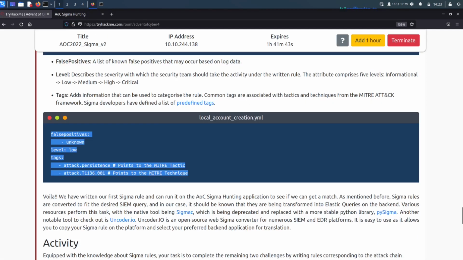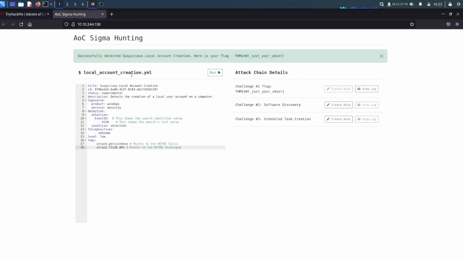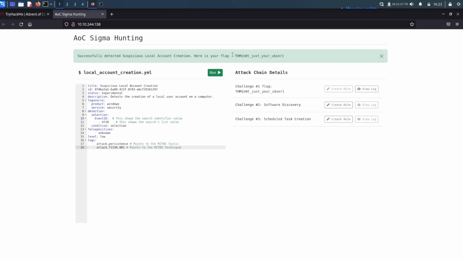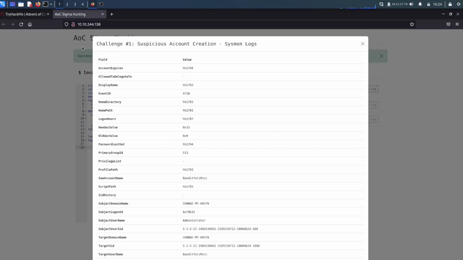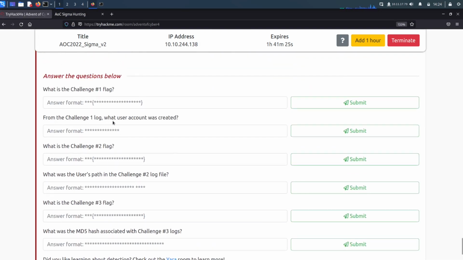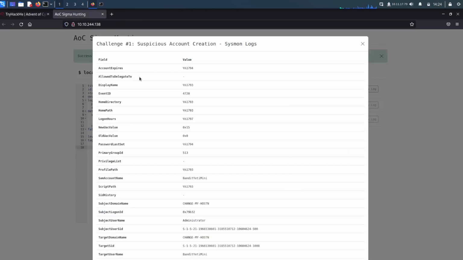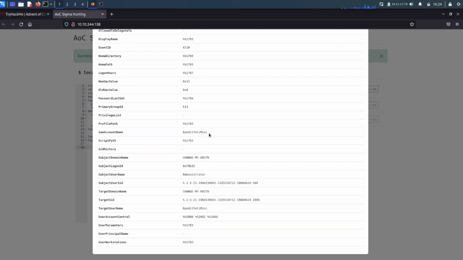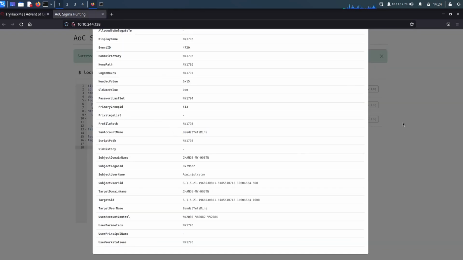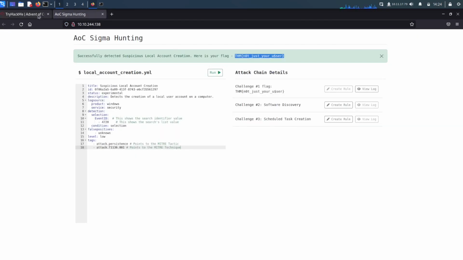And after a lot of copying and pasting, we have our Sigma rule, which we can run, and it will give us the flag of THM, not just your user. The other flags are going to be a lot more complicated, obviously, but let's have a look. What was the question? So it wants the first flag from challenge one, what user account was created. So now we should be able to look through the logs, and the SAM account name is Bandit Yeti Mini. So I'm just going to grab that. Get rid of the space before it. Yeah, that looks good. And we can grab the flag as well if we can close this log and move on to the next one.